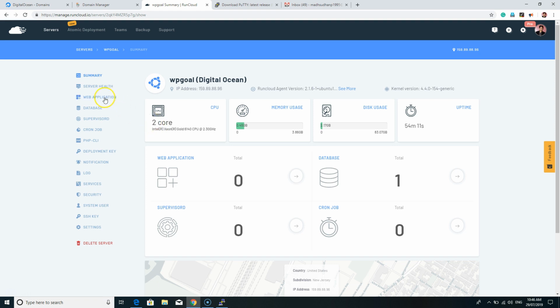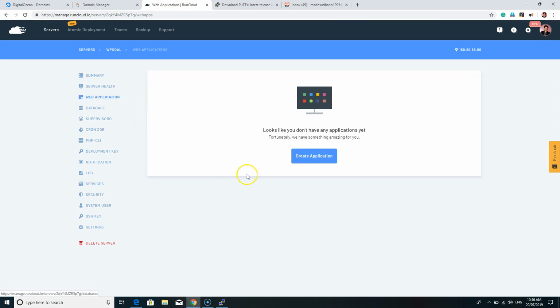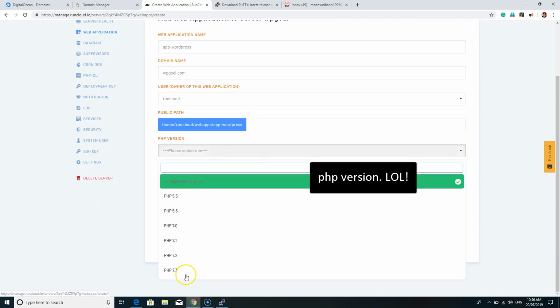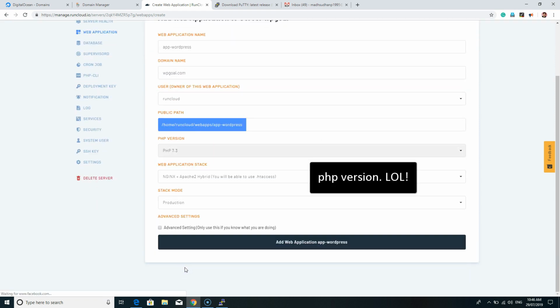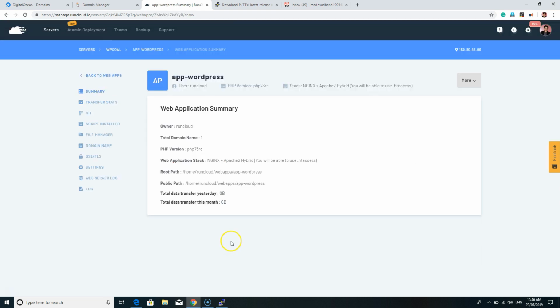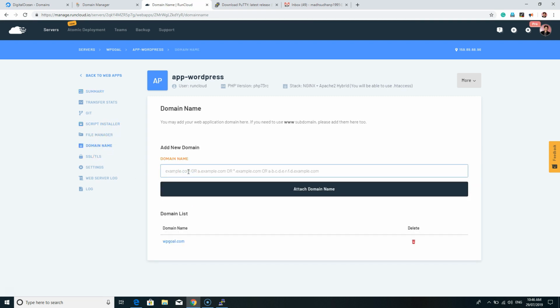Okay, so on the left hand side, click web application to install WordPress. Click on create a new application, give it a name. I'm going to give it app WordPress. You can give any name you want. In the domain name, make sure you use the domain name which you are using. And in HTTP version, I will recommend using the latest one and click on create a web application. Once this is done, I want you to go to the domain name and add the www version of the domain name as well.